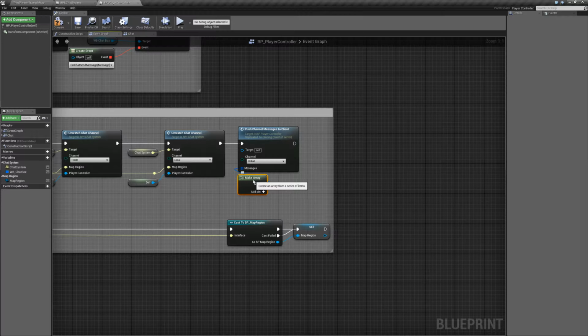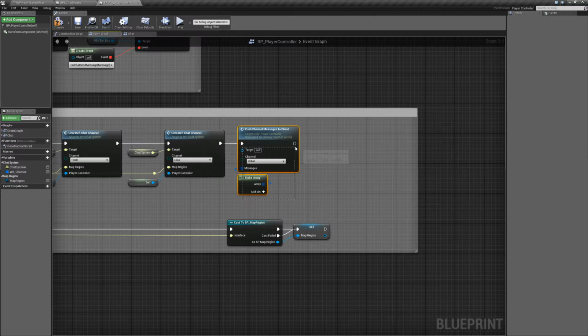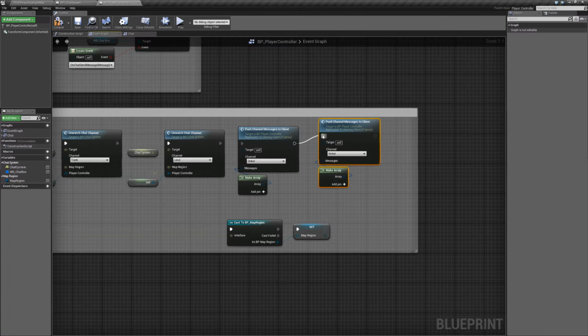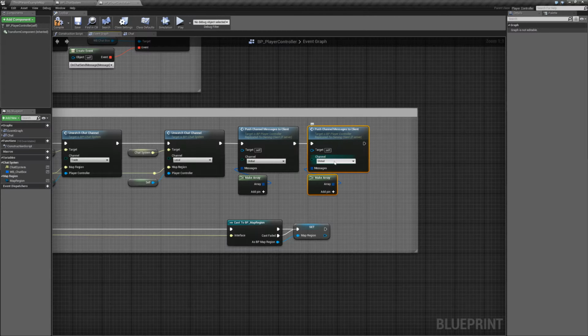If we don't do this, what will happen is when we leave a map region and trade or local chat is selected, we want to call the push channel messages to client, so it will clear out the chat box and the player won't think that they're still following the trade and local chat for that map region. And make sure you set the channel to local and trade.